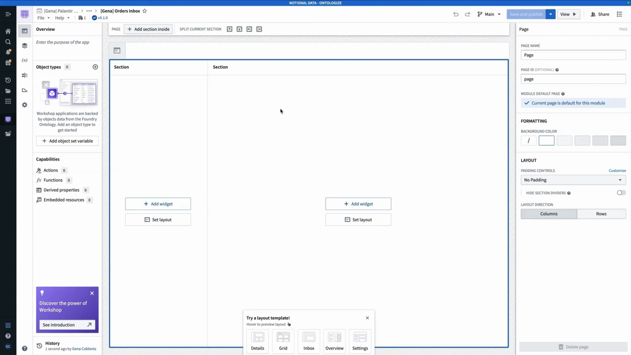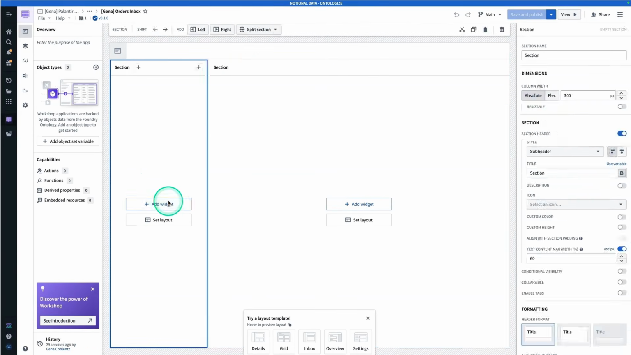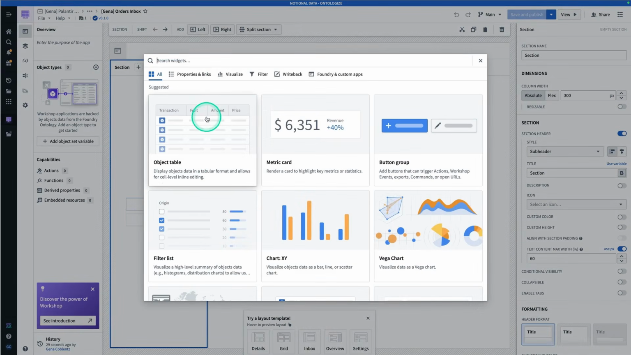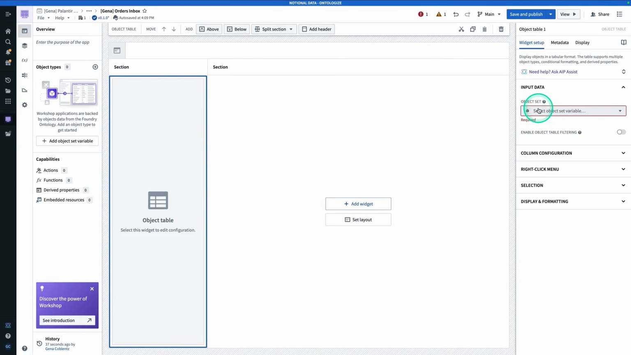Now, note that this is not what your users are going to see. Right now, we're in edit mode. So we're going to start by adding an object table. So on this left side, widgets are the building blocks of Workshop. You're going to hit Add Widget and click on Object Table. And now the object set, so this table needs to get its data from somewhere, and it's going to come from the object that we just created.